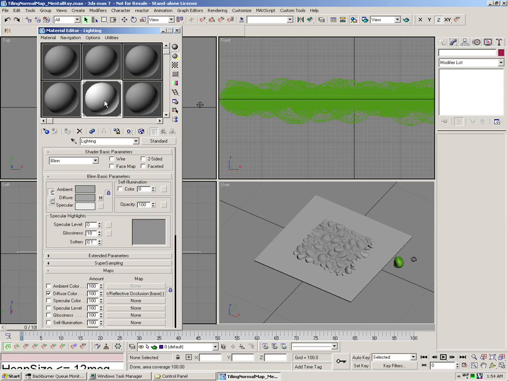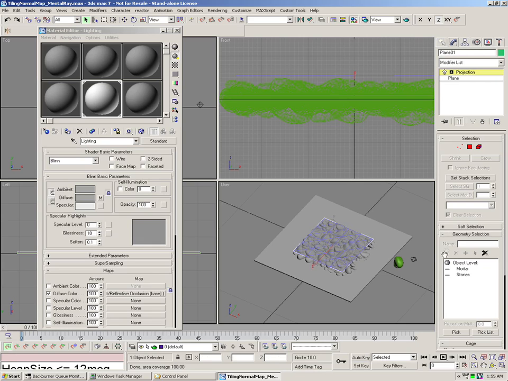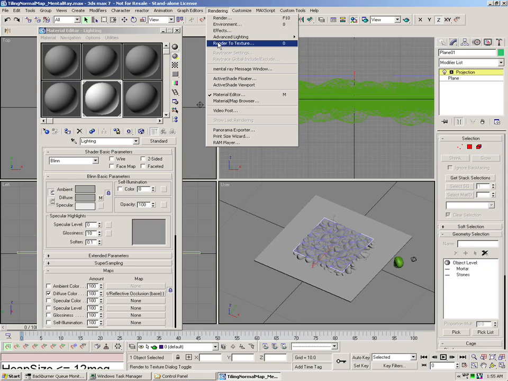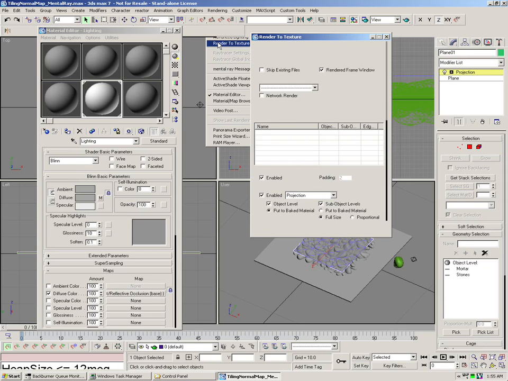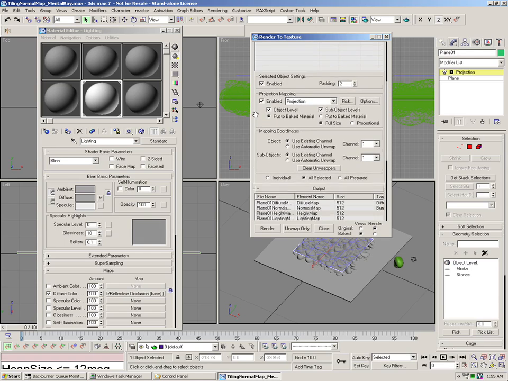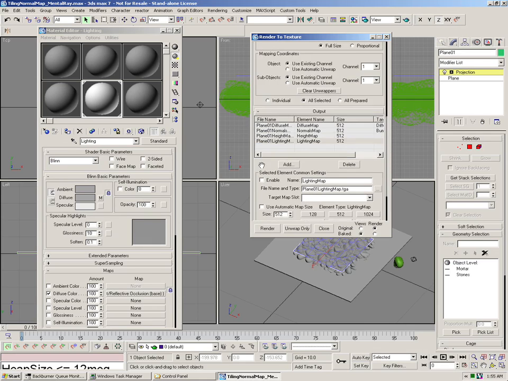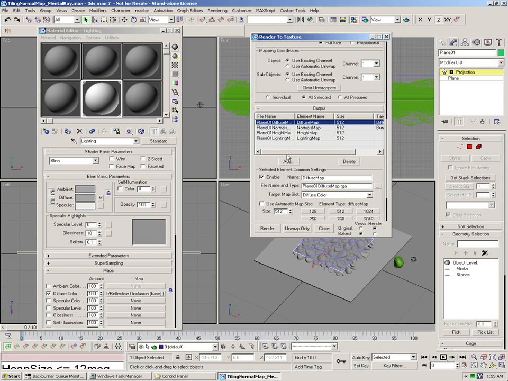So now that I've set that shader up and applied it to the stones and mortar, I'm going to go ahead and select my plane that I'm using. I've got those in my projection. Come up here to rendering, render to texture. I've got this all set up. I've got my projection. I'm going to come down here, and I've got a lot of stuff set up in here, but what I've done is gone ahead and just turned off enable. So it's only going to render out the diffuse color map for now. That's the only map that I've got enabled.